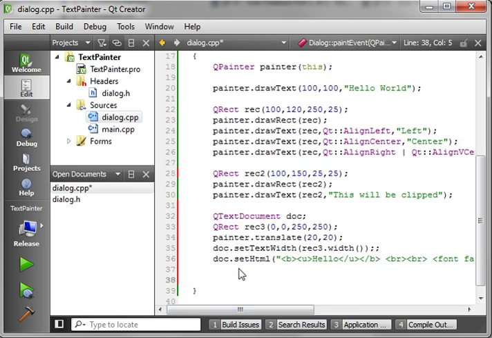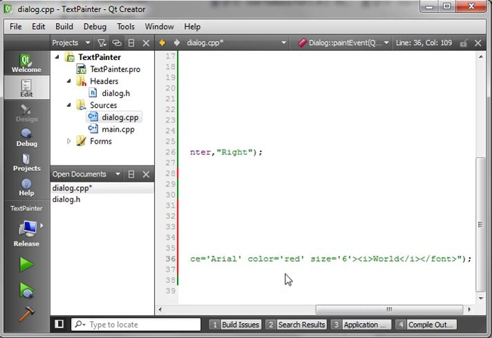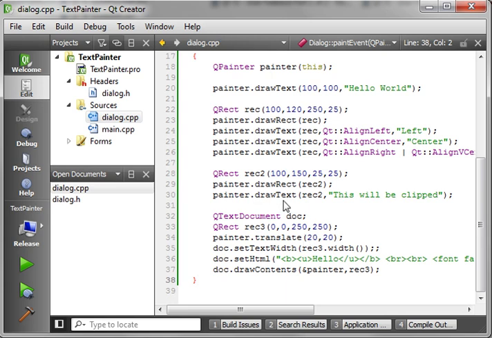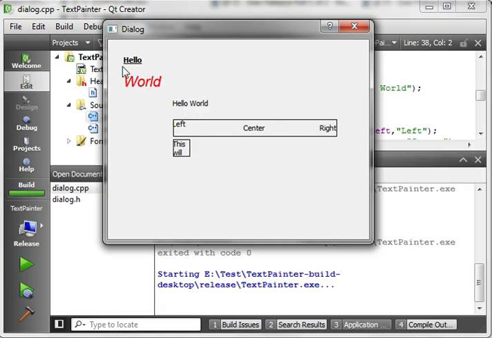Now that we have all that in our document, what we need to do is draw the document. So we call doc draw contents, and give it a reference to our painter, or I should say, give it the address of our painter, and then give it the rectangle we're painting it in. Now, admittedly, I wrote this code on Linux, so I'm not sure if it's going to be 100% on Windows, but we may have to tweak it a little bit. Nope, worked exactly the same. So you can see there's a bold underlined hello, and then there's our italics world.